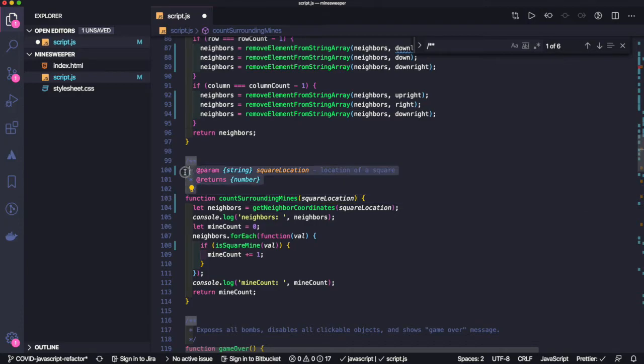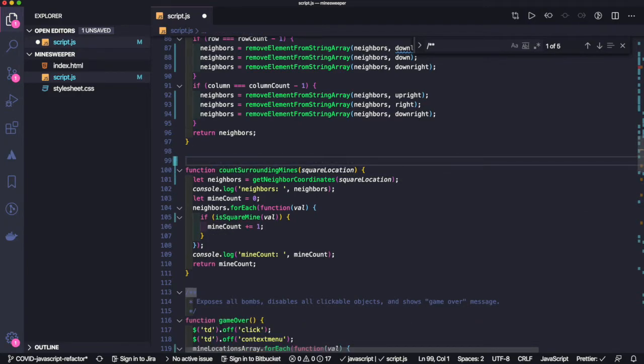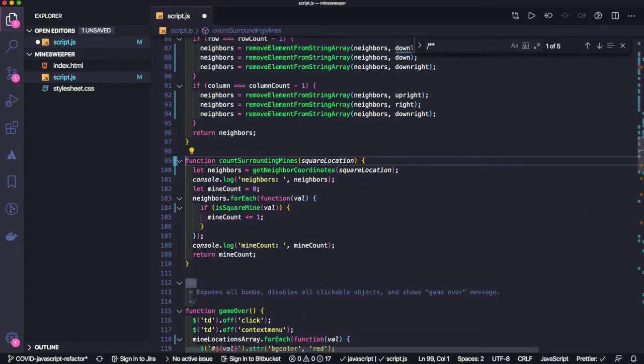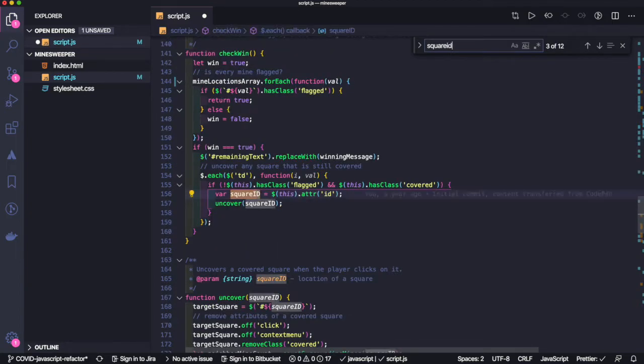Okay. I think that's good for that one. What I want to do is, we're seeing square ID in a lot of places. Let's just make sure that's consistent everywhere. Let's see if there are any other occurrences. I'm doing a search for square ID. Oh, there's a bunch of them. Let's just change those right now so we don't forget later.